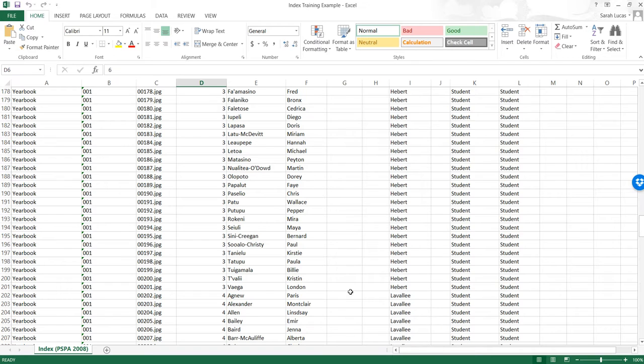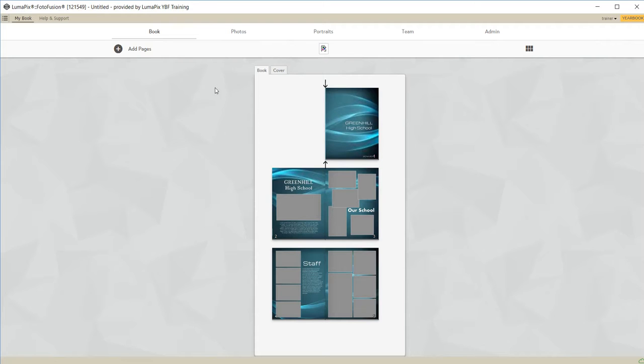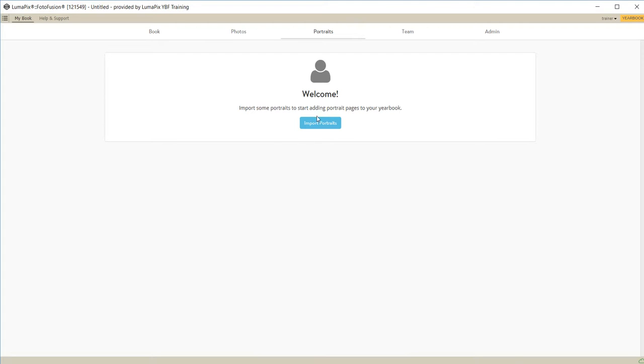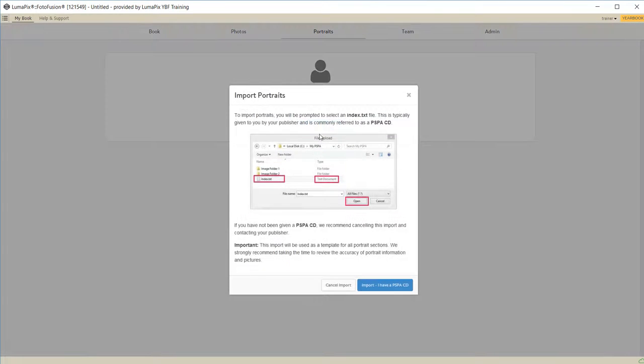Next, we're going to take a look at importing the PSPA into YearbookFusion. So we'll go to YearbookFusion, and we're currently on the My Book tab. To begin the import process, you click on the Portraits tab. Then we click on the blue Import Portraits. This is just a little message that will pop up saying to proceed, you'll be prompted to locate the index file, and that this is typically given to you by your publisher and is commonly referred to as a PSPA CD. If you haven't been given one, we recommend canceling the import and contacting your publisher.